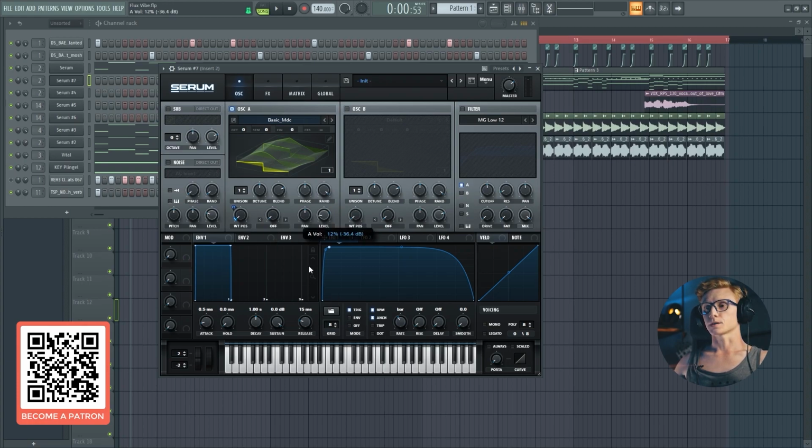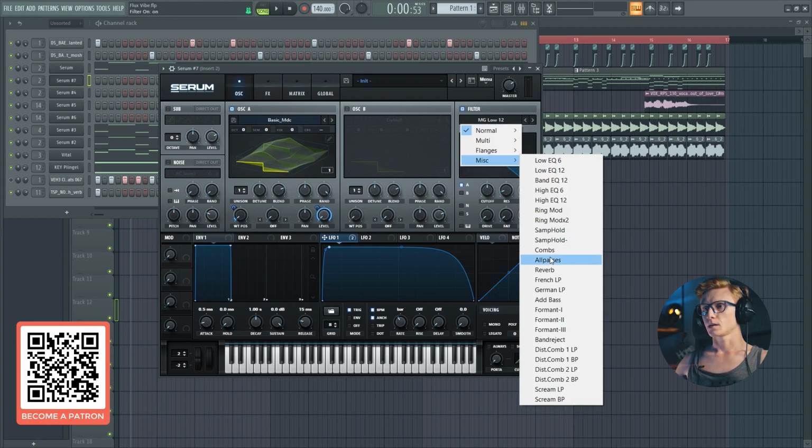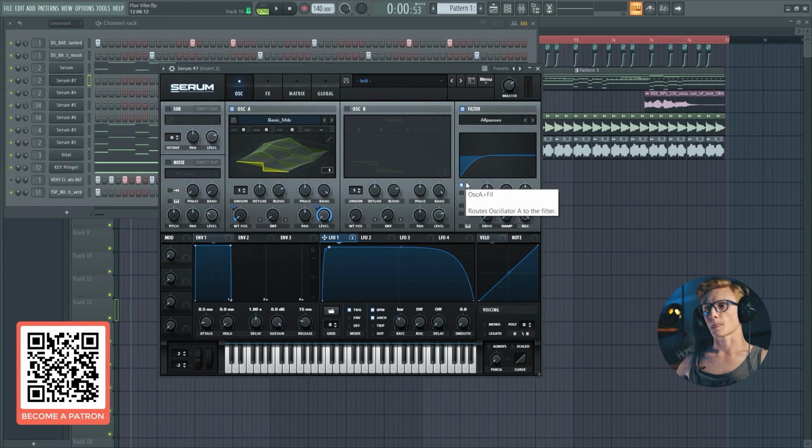Automate the level of the first oscillator using it, and let's go to the filter and select the all passes one. Drag the LFO to the cutoff and to the resonance. Move the resonance down and move this automation at around 65 or 70. And set drive at 2 o'clock. Let's turn on the mono and legato and set the porta time at 12 o'clock.